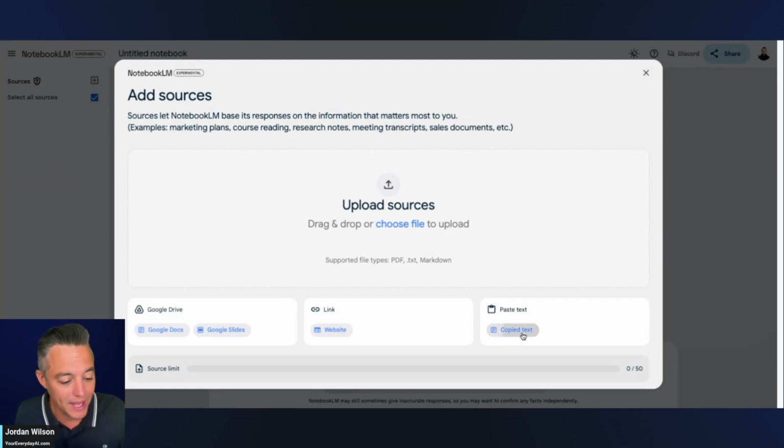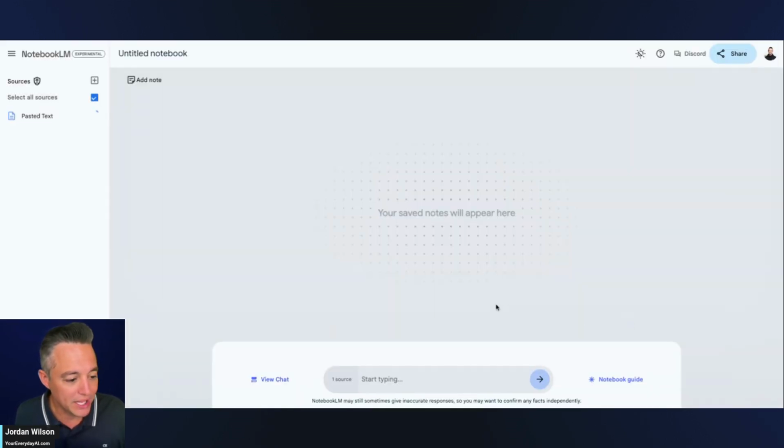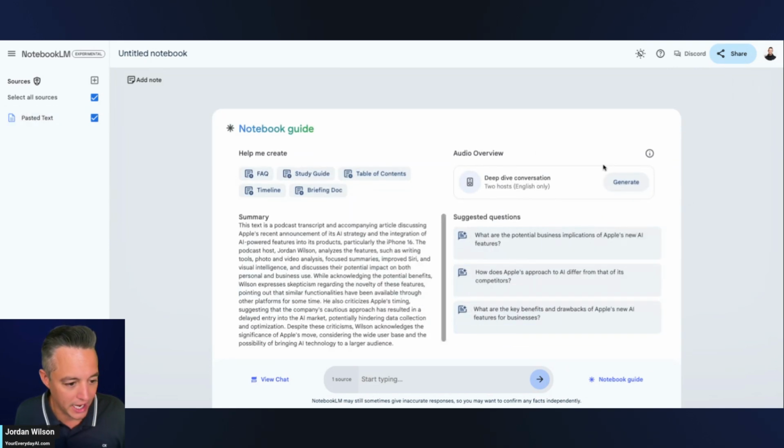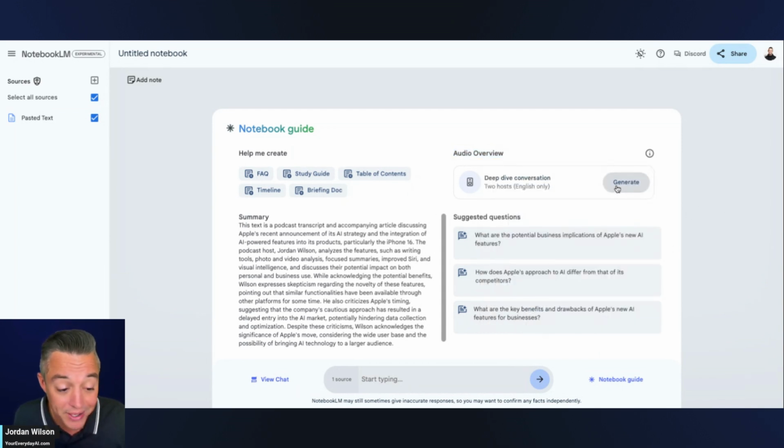So I'm going to put in this text, click insert, and you'll see it start processing. Right away, very quickly, it gives me suggested questions. But here is the new feature right here, this audio overview. It says these are AI generated, so there may be inaccuracies, et cetera. I'm going to click generate.